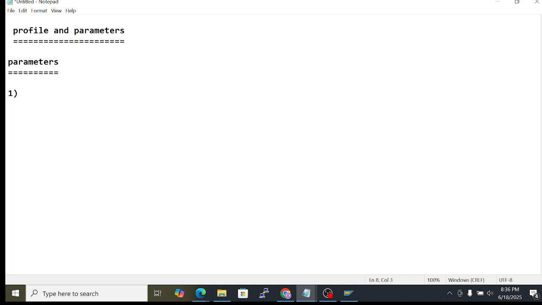It has two types: static and dynamic. SAP has two types of parameters: static parameter and dynamic parameter. Okay, next, profiles. Three types: start, instance, and default. Okay, total three types of profiles are there in SAP. So now we will see one by one what it is.